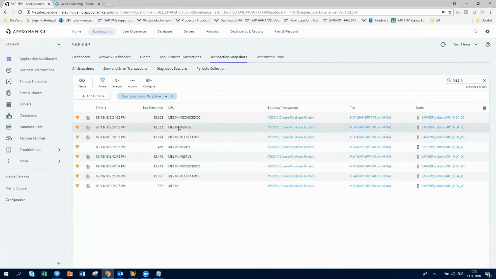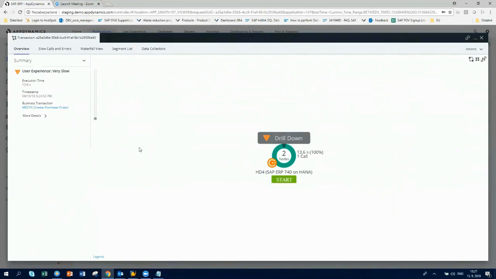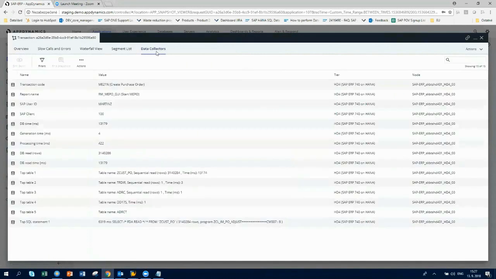So in this transaction, the flow map's not very interesting because with SAPGUI, it's only one connection from the client to the server. But here you can see all of the details that we're collecting. We know the user, the client, how much database time was spent. We know how long it was to actually generate and execute, how much time we spent in the database reading in terms of rows. And then we actually can see the top tables down at the bottom there.